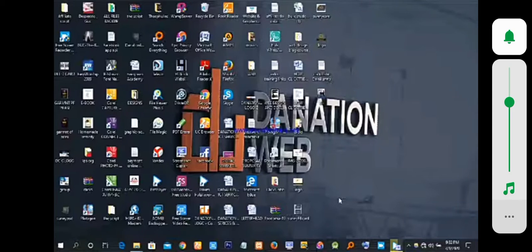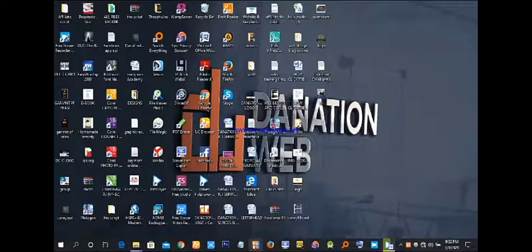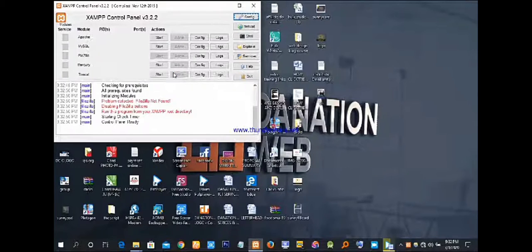So when you have installed your XAMPP, this is the icon. You're going to put this icon on your taskbar here, pin it there, because you're going to be using it all the time. So what you do is that when you click on your XAMPP icon, it will open up, and look at what it shows you.